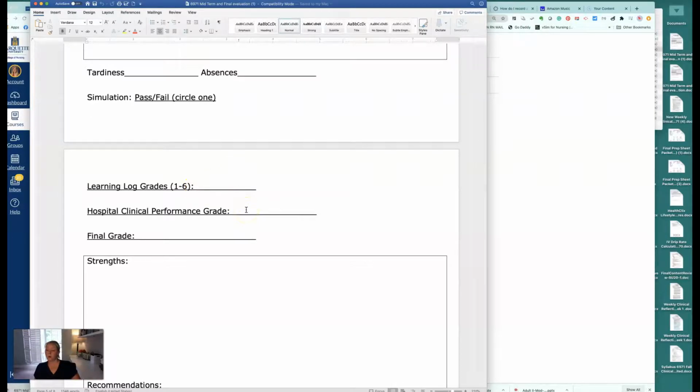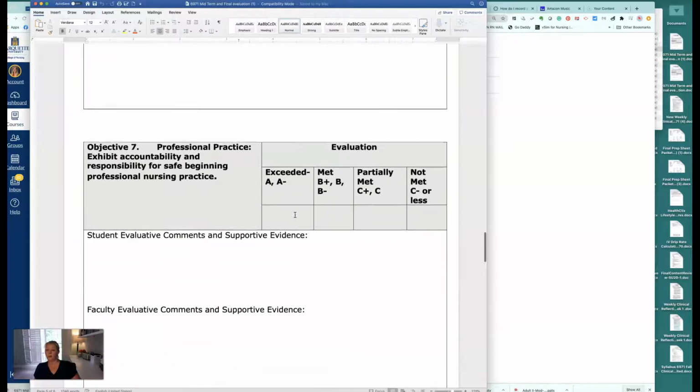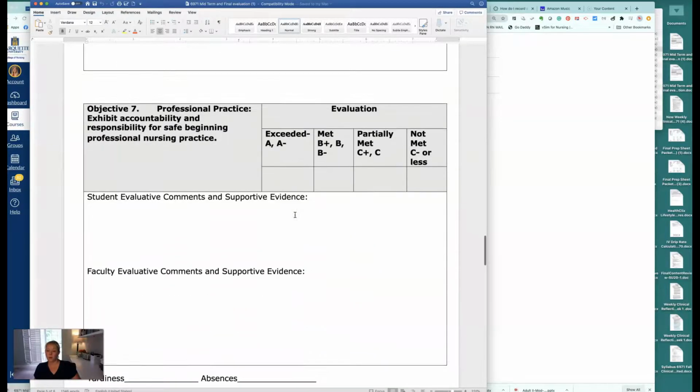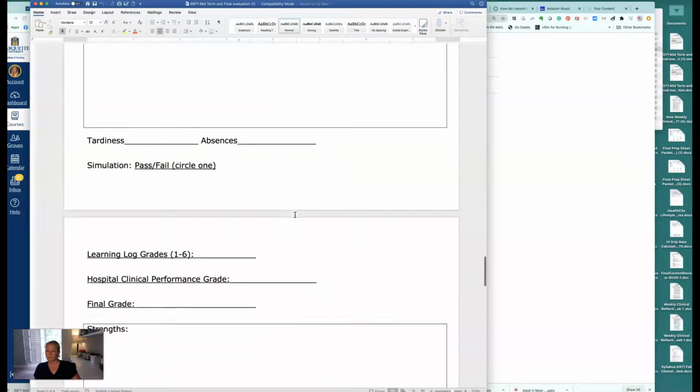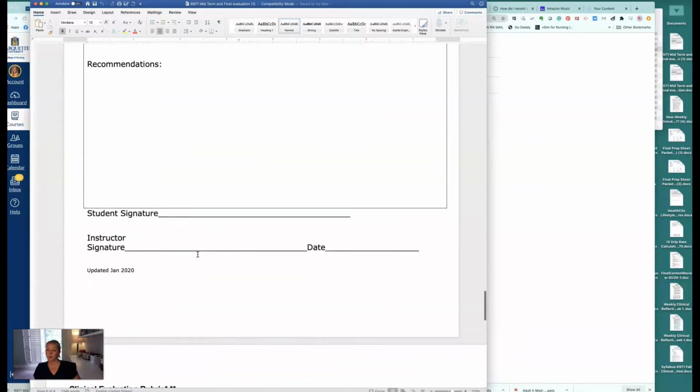The hospital clinical performance grade, you can go ahead and write that in because you're going to look at these objectives and it's going to help you determine whether they have met them. That's where your hospital performance grade is. Then your final grade is when you go into Canvas, and once all the grades are in, you're going to look at that final grade at the end of the column or horizontal row, and it'll tell you exactly what the final grade is. And that is the grade that goes here. And then you put strengths and recommendations.